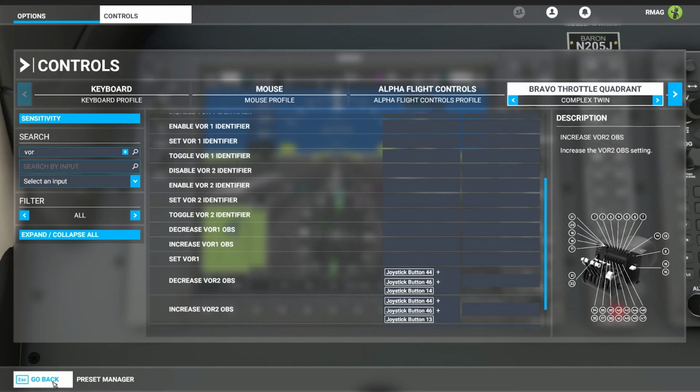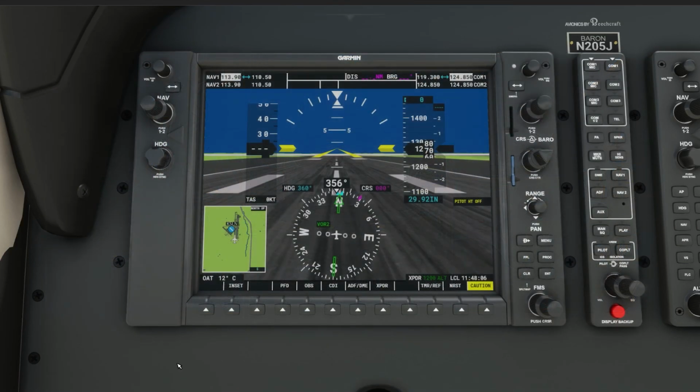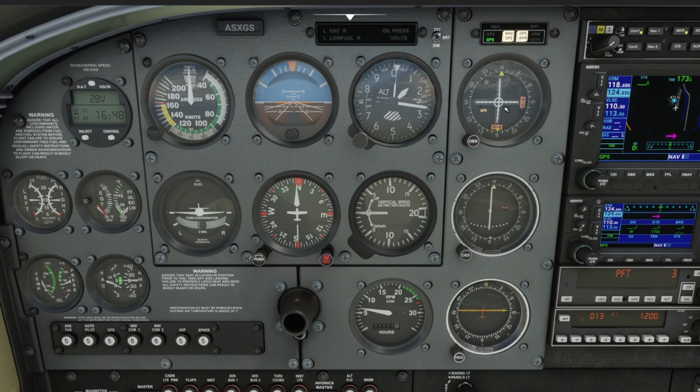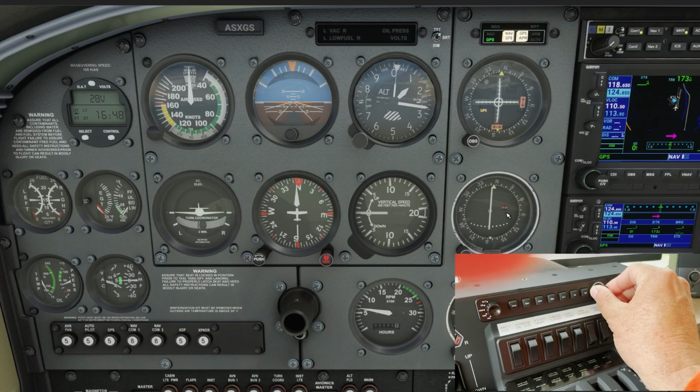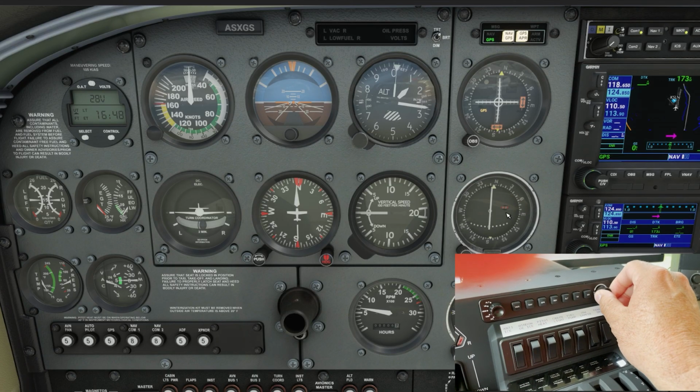I'm going to apply and save and go back to the flight simulator. You can see now turning the right knob will actually move VOR2. This is not quite as useful in an aircraft like this that has a EFIS glass display. It is more useful, for example, in a Cessna 172 Skyhawk with their traditional analog gauges. If I select the left course knob to course and move the right knob, I'm going to move the OBS for VOR1. If I push in the parking brake and yaw damper switches, now the right knob will control VOR2.